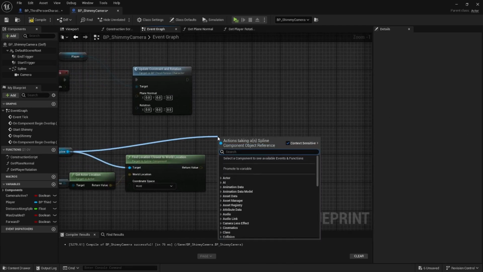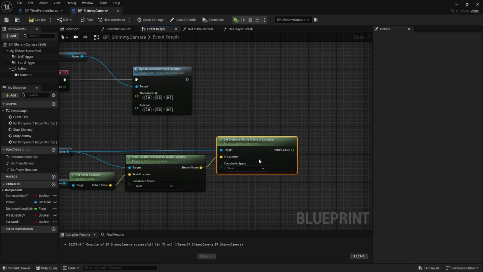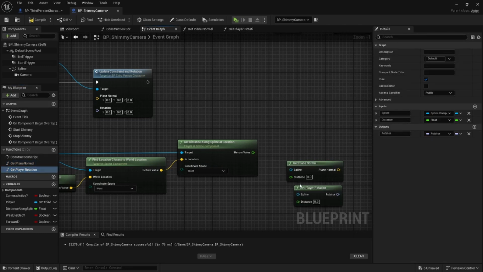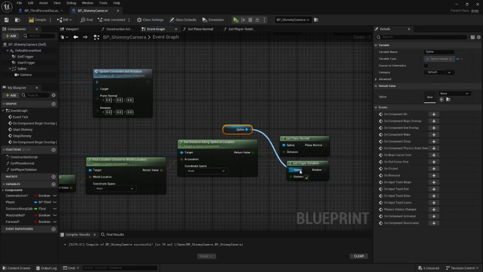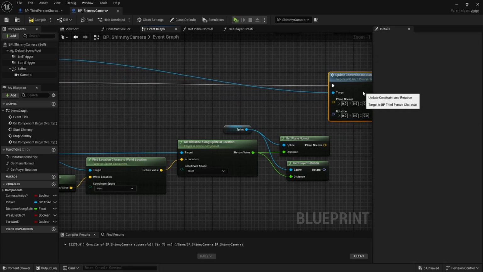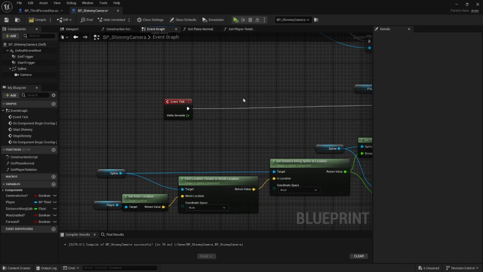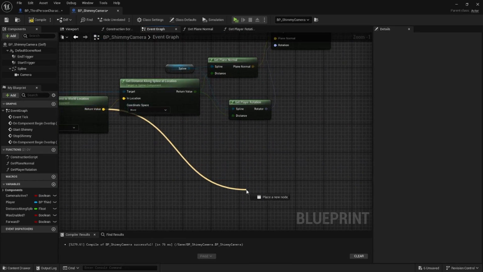And for the spline, we're going to get distance along spline at location. Set that to world space as well. I'm going to drag out the normal, drag out that, put a distance in both of them, plug in the spline. We're going to plug in the normal into this and the rotation into that. Right, and then we're also going to go down here, subtract.